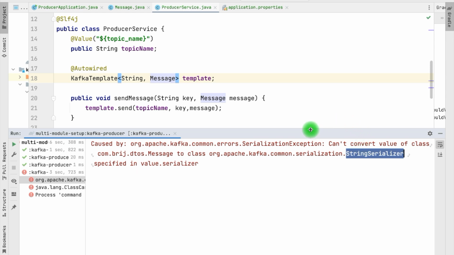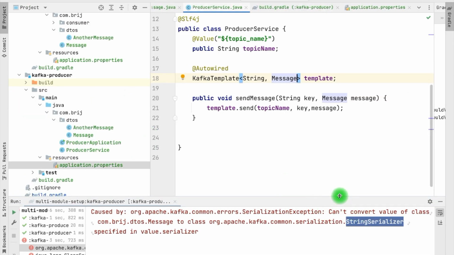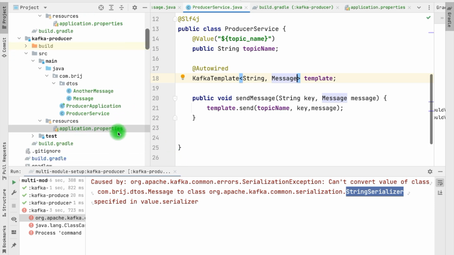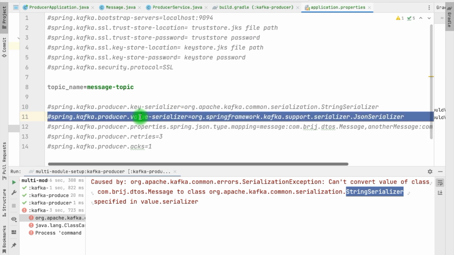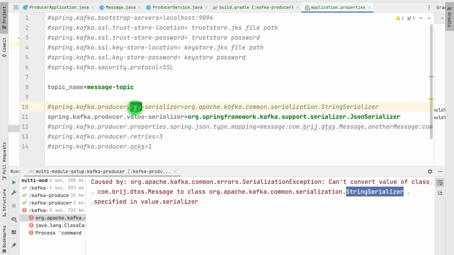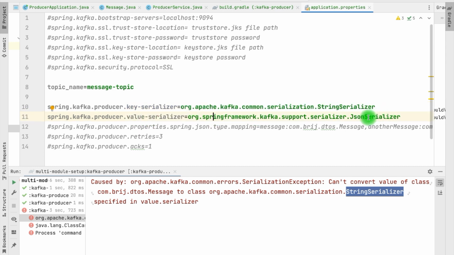To resolve this, we need to have one serializer type. We can define this serializer in our application properties file, and the serializer that we need is the value serializer. So for the key serializer, we are still using the string. So we have the Kafka producer key serializer, and then we have defined the property here. Similarly, for the value, we need the JSON serializer.